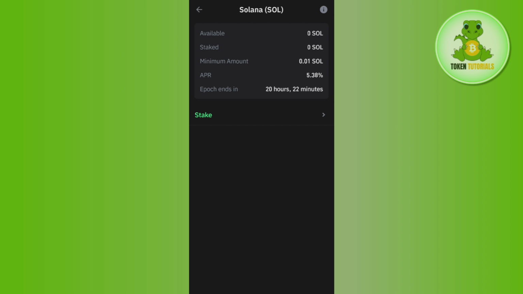So you need to tap on the Unstake option, and after that you need to scroll down and just tap on Confirm Unstake at the bottom in order to confirm your unstaking. So this way you will be able to easily unstake your Solana on Trust Wallet.